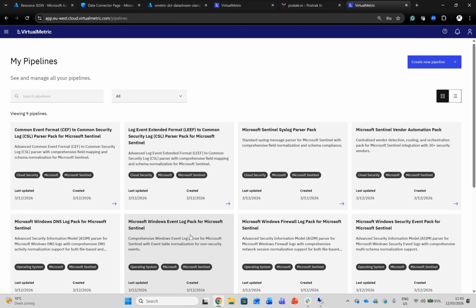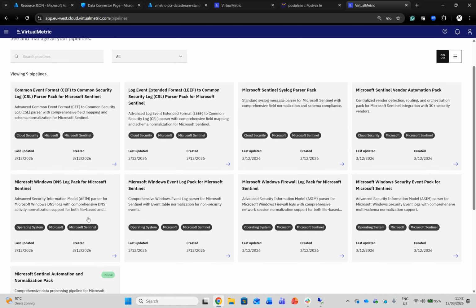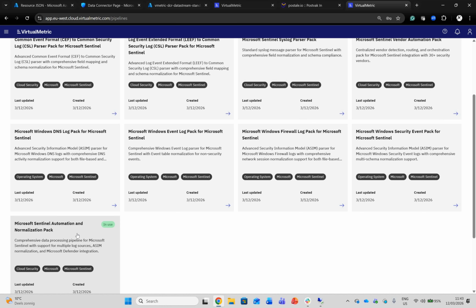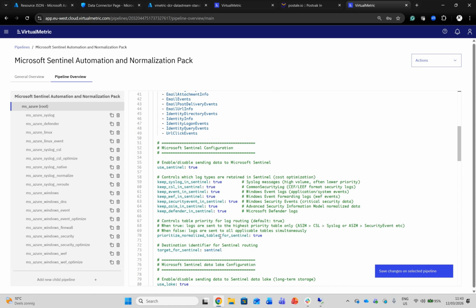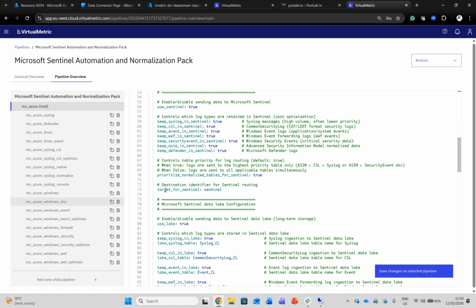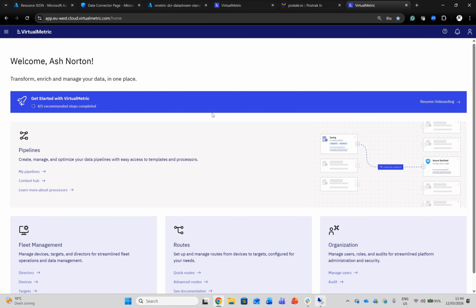Now that the pipeline has been added to our configuration, all data that is being collected via the Windows Agent will automatically be processed by the correct pipelines. This integration pack provides a complete solution for processing and routing various log sources to Microsoft Sentinel, Azure Data Explorer, and Azure Blob Storage as part of the Microsoft security ecosystem. It includes intelligent automated routing capabilities, vendor-specific parsers, and comprehensive ASIM, Advanced Security Information Model, normalization support.